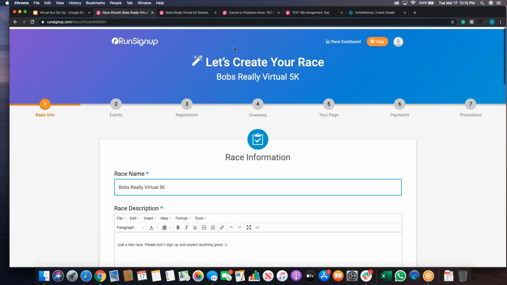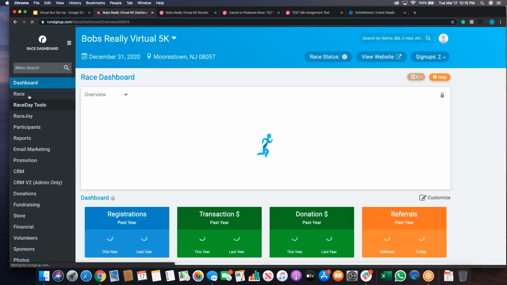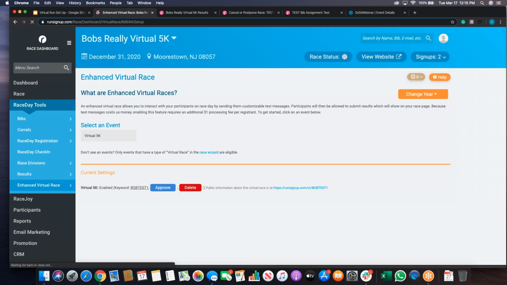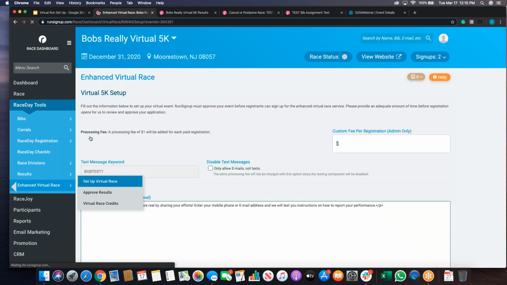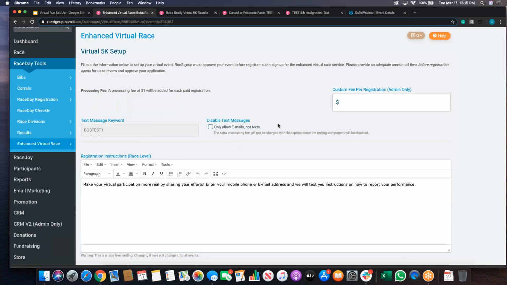Also, and again, I'm not sure if you can see this since people have had issues seeing the screen. So hopefully you can see it at this point. But if you go into RaceDay tools and Enhance Virtual Race and the Setup Virtual Race, you select your event, you can see Disable Text Messages. So if you only allow emails and not text, the extra processing fee will not be charged.